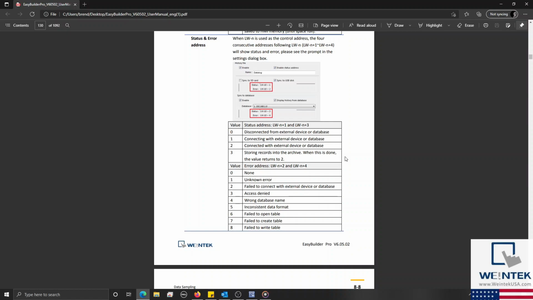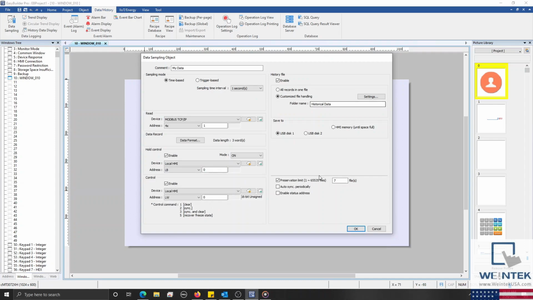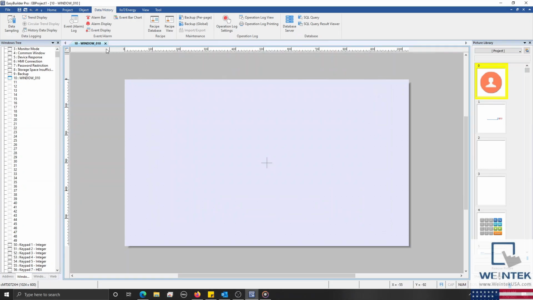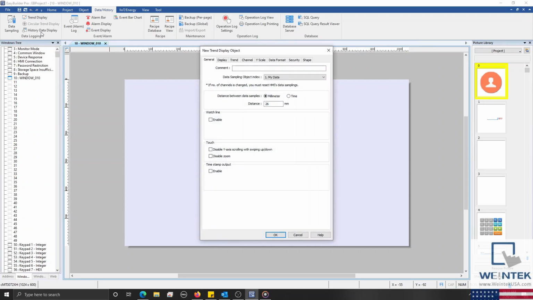Now that we have created our data sampling object, let's create the objects that we'll use to interact with and monitor the sampled data on our work area. First, I'll ensure that the Data/History tab is selected, and I'll select the Trend Display object within our data logging section. But I'd like to note that we can also use the Historical Data display to view both current and historical data. However, when using the historical display, the data will be listed within a table of values, as opposed to the graph that our Trend Display object will create.